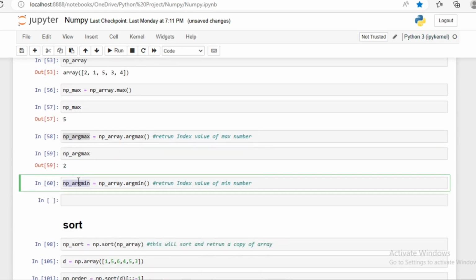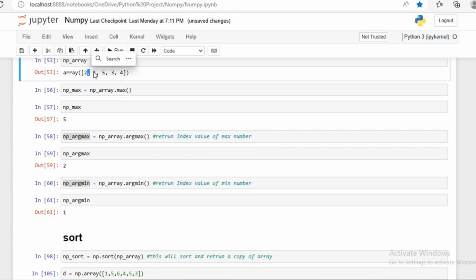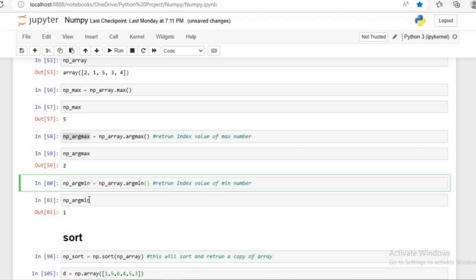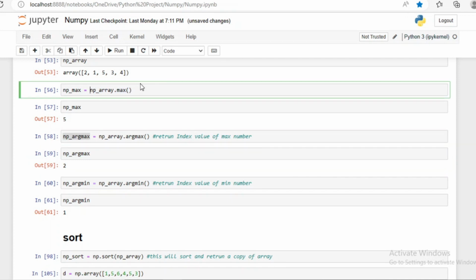Let's see what argmin returns. argmin returns 1. This is index position 0 and this is index position 1. So index position 1 is my minimum value. So argmax or argmin help to locate the index position in the array, and this is very helpful when you have a large data set, where you are looking for the max number and especially the position of that max number in your large array. So that time it will help you, right?